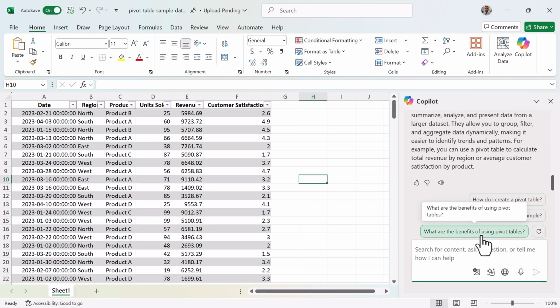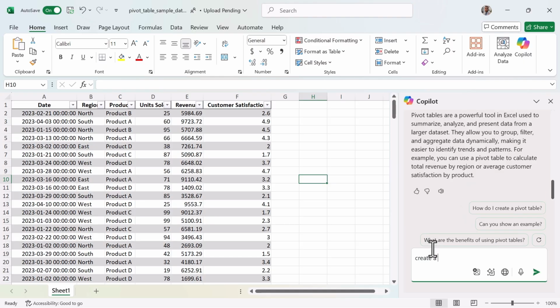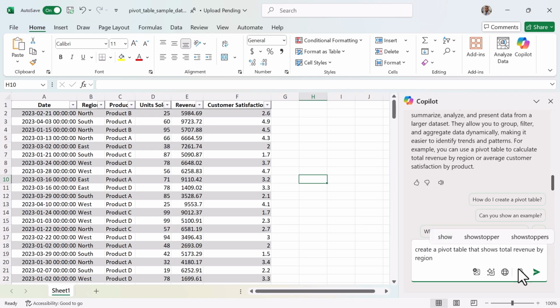The goal now is to create a pivot table that displays total revenue by region. As mentioned earlier, pivot tables can be used to calculate total revenue by region. By using Copilot, the prompt can be entered to create a total revenue pivot table. This will generate a pivot table that clearly shows total revenue organized by region.